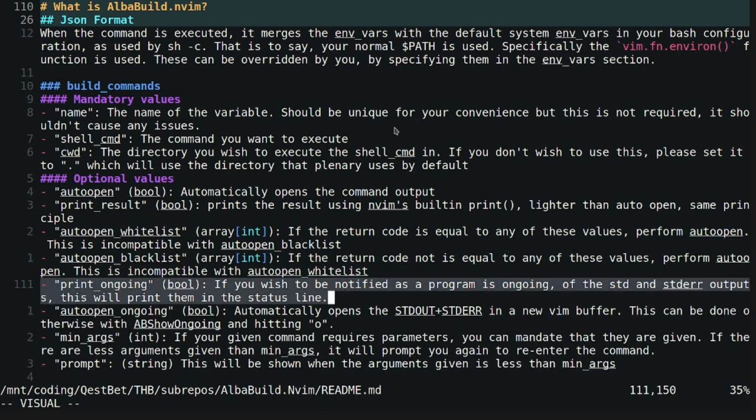6. Print ongoing. Print ongoing is a boolean that, when enabled, opens a new buffer with the ongoing std out in it. It is useful if you want to immediately see the std output of a given command.